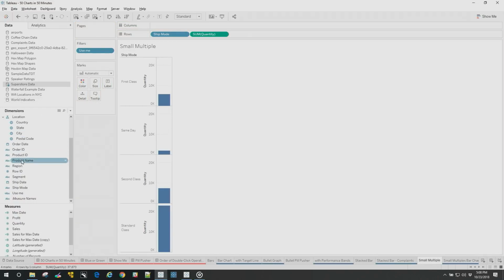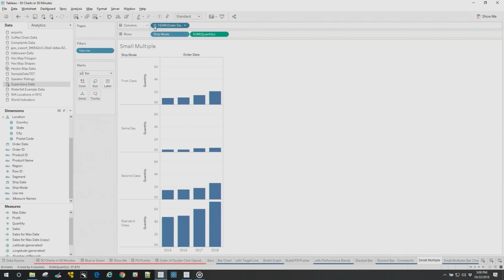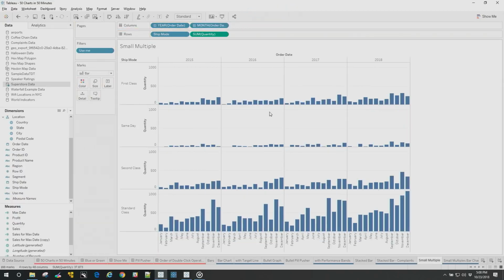That's great. Let's see that over time. I have order date. I'll put that here. I'll make it a bar chart, and I'll hit the hierarchy and show it over time. So now we have the quantity over time. Maybe we'll color it by ship mode as well. Put ship mode on color. So there's a small multiples bar chart.